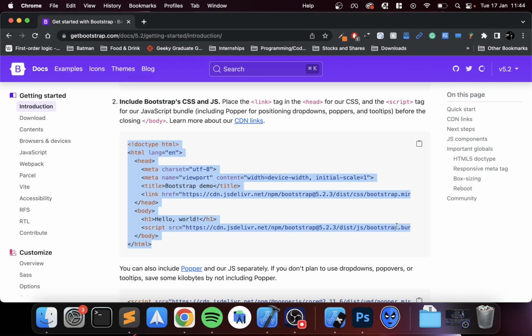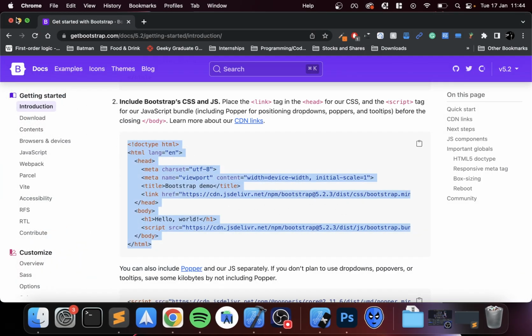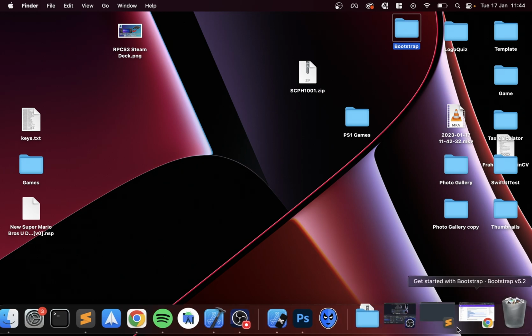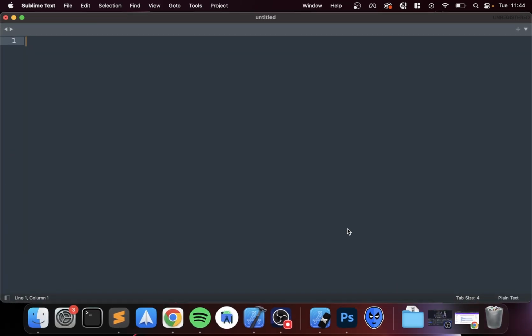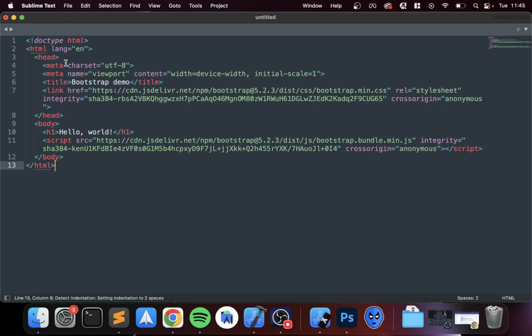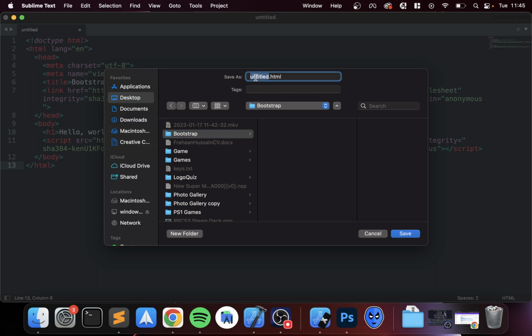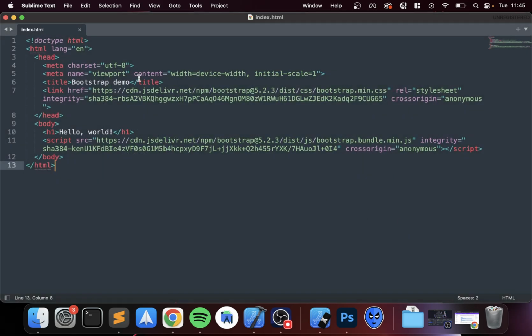Now you will need some sort of text editor. I'll be using Sublime Text, and you'll want to create a folder. I'm going to create it on my desktop called Bootstrap. Feel free to name it whatever you want for your project. And if I open my text editor, feel free to use VS Code, Sublime, if you're still using Brackets out there, whatever it is, Notepad, WordPad. I've seen people use all sorts of stuff. And what you want to do now is just paste that in, save it, and I'm going to go to Desktop, Bootstrap, name it index.html. Index is just the default file that it will look for, and click save.